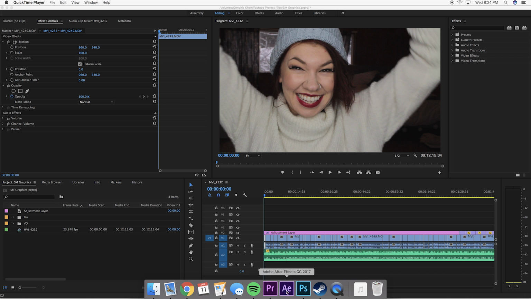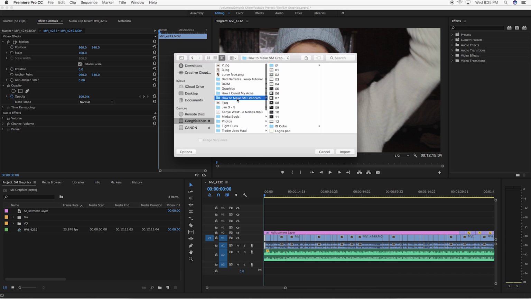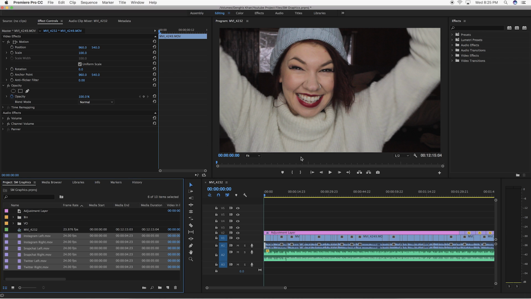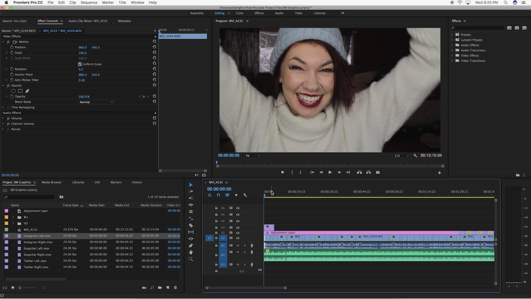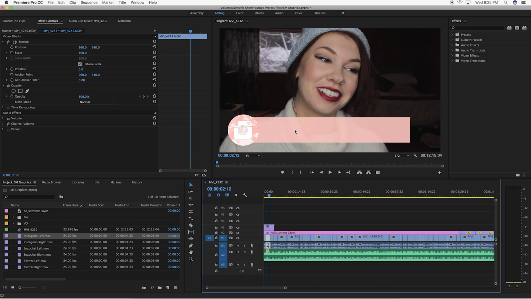So open whatever sort of editing software you use. I personally use Premiere Pro, but it really does not matter what you're using. So go ahead and import your files. From here, pick whatever little file you need. I personally only have an Instagram, so let's take that and flop it into your timeline. I made these images larger so that you can scale them to however big or small you want.